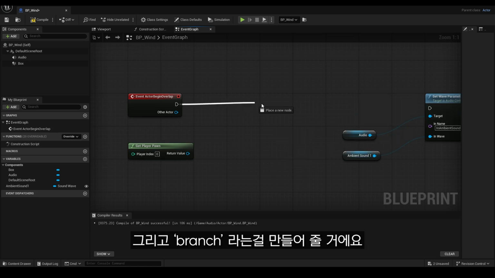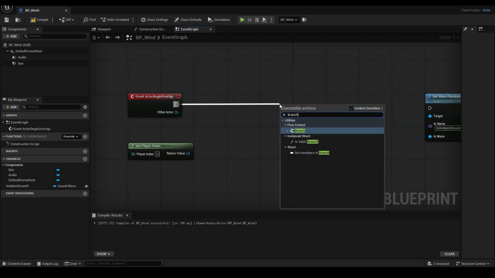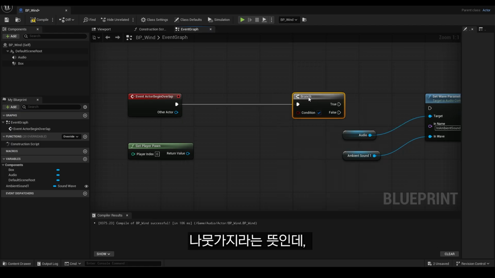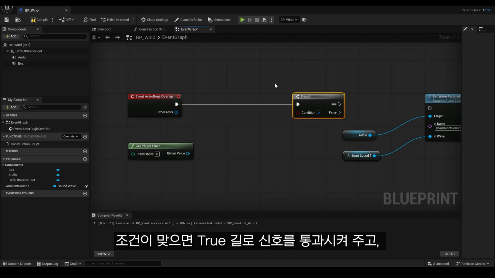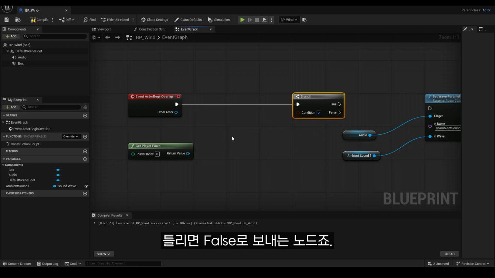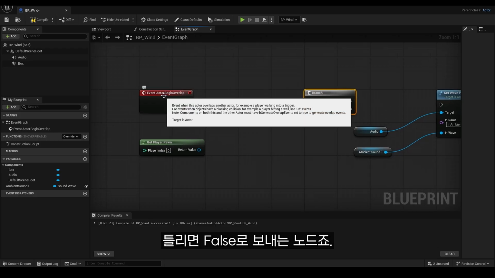Next, we're gonna create a branch node. It literally means a branch on a tree, but in Unreal Engine, it acts like a strict bouncer. If a condition is met, it lets the signal pass through the true path. If not, it blocks it via the false path.